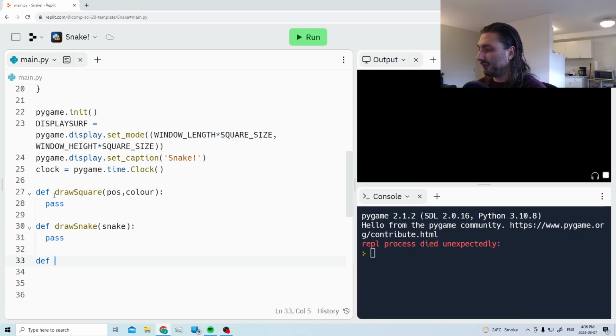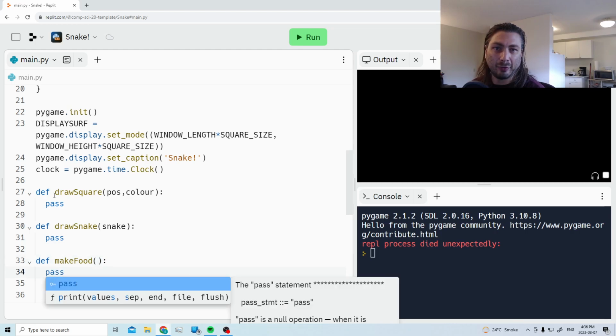We're going to have a function that's going to make a food for us, and it doesn't actually need any arguments. But this is just going to randomly select a place on the screen to create the new food every time we eat one. That's it. Okay? So it's just going to randomly create a spot on the screen for where the next food's going to be.